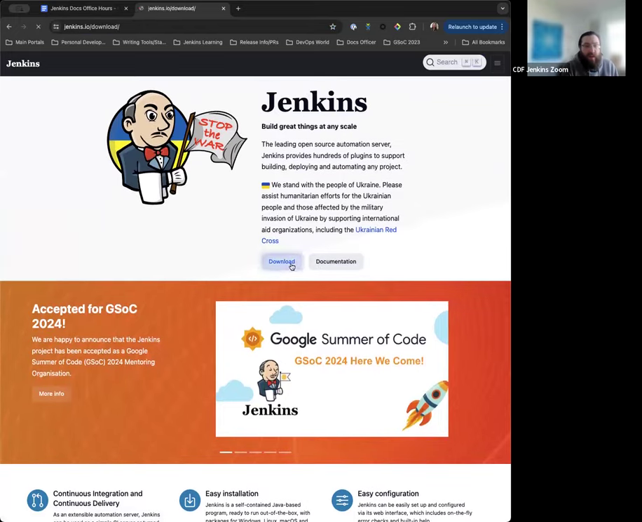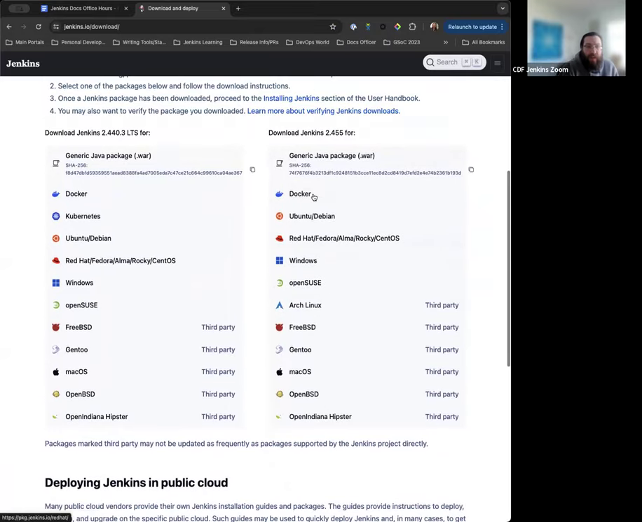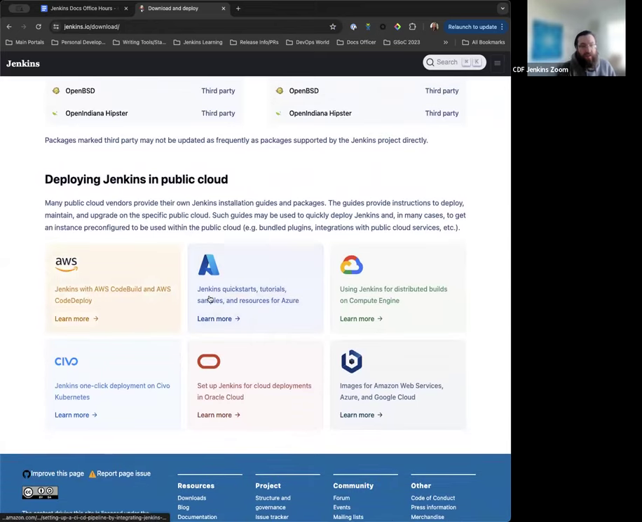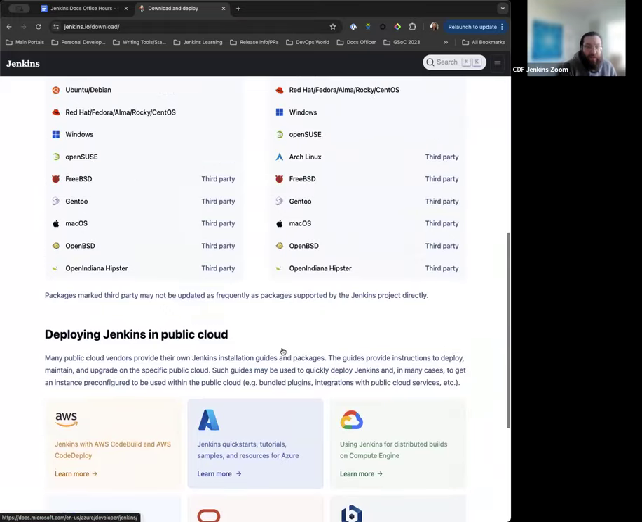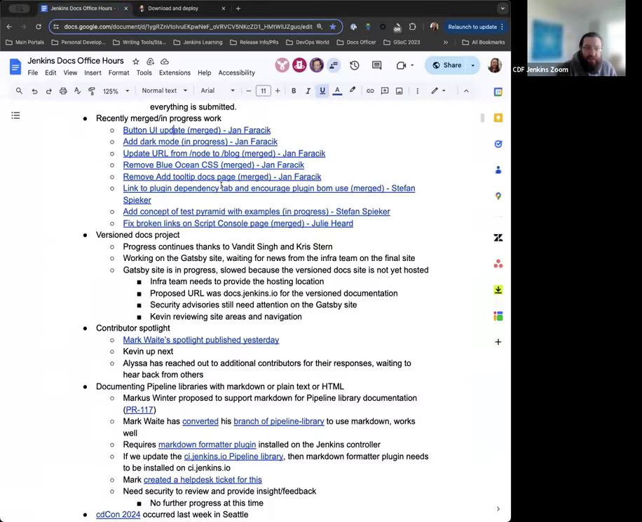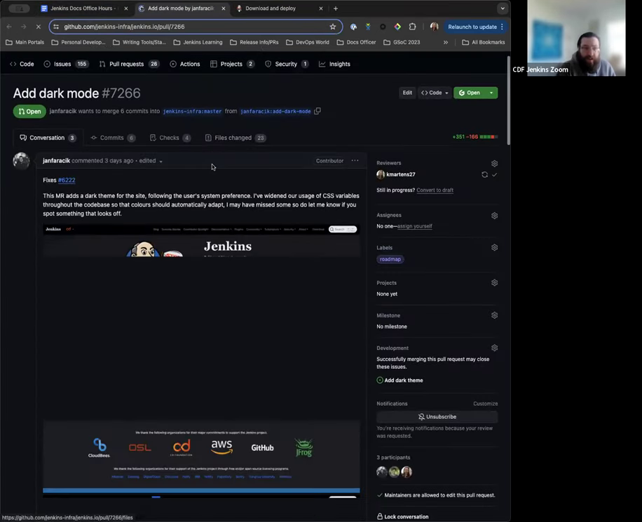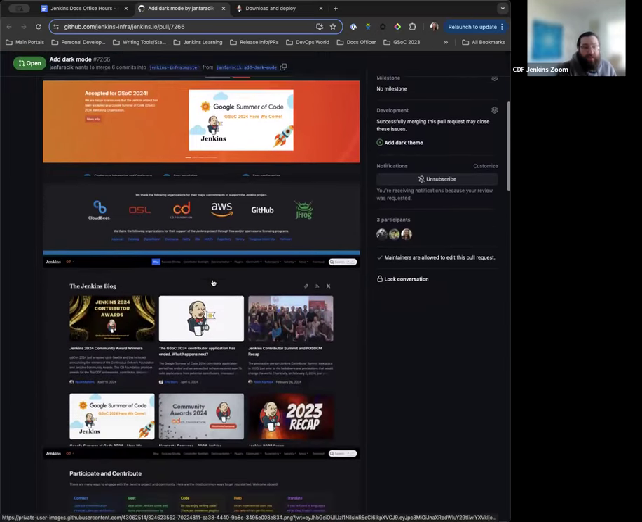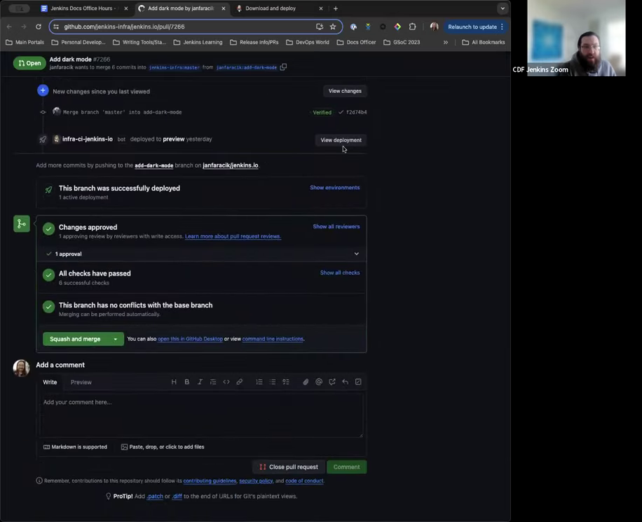Jan also updated the download page with updated icons for the different packages and platforms, and updated visuals for the overview and the different links down here. So lots of really nice UI modernization, thanks to Jan. Jan's also working on adding dark mode to Jenkins.io. This is not something that's been merged yet, but it is really nice. Again, another way to modernize Jenkins.io.